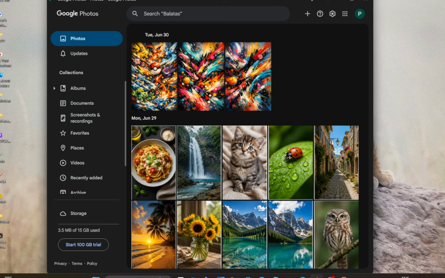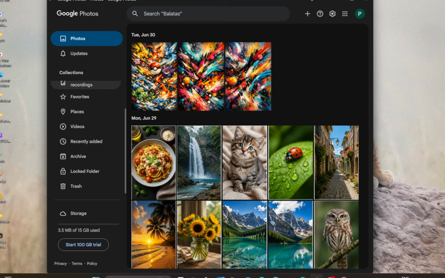To begin, open Google Photos on your computer. Make sure you're using the account where your locked folder is set up, since this feature is tied to your Google Photos account and protected for privacy. Starting on a desktop or laptop makes it easier to see the full layout and find the options you need.